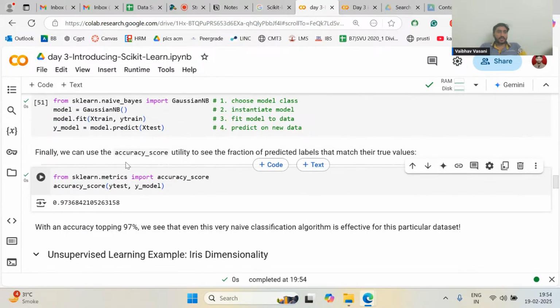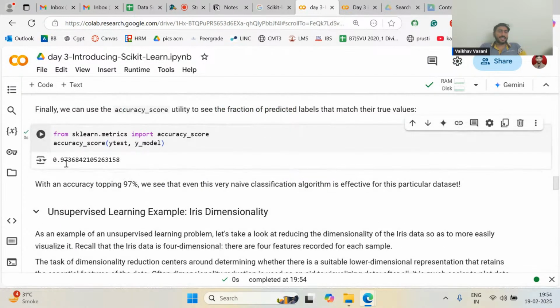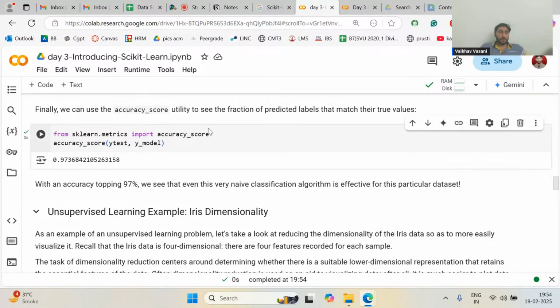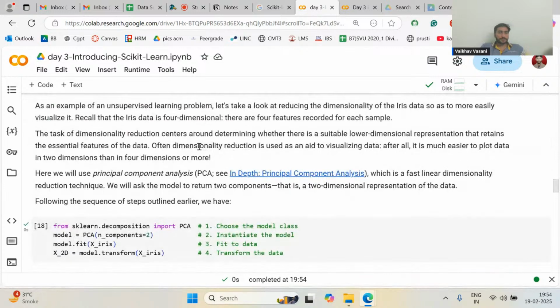Now finally we can print the accuracy. This is the accuracy. I'm getting 97% accuracy. I'm applying it from the sklearn metrics, importing accuracy_score with y_test and y_model. Now this is the model which has given 97% accuracy. Of course, this is provided as a fraction, so you have to multiply it by 100, and what you get is 97% accuracy. That is for supervised. Unsupervised we can also try.